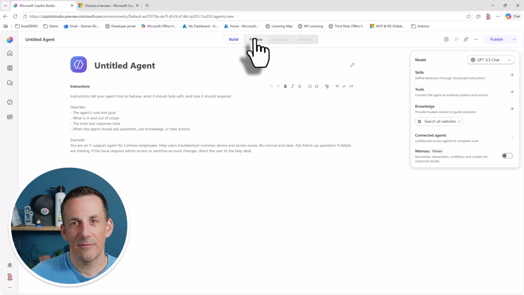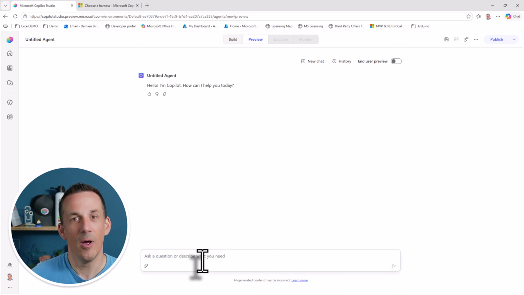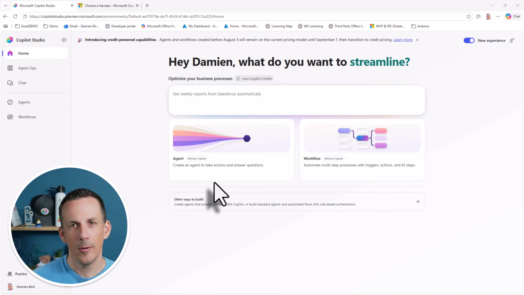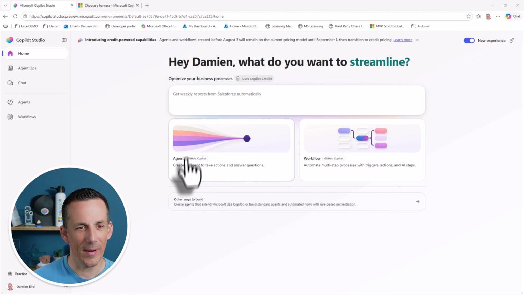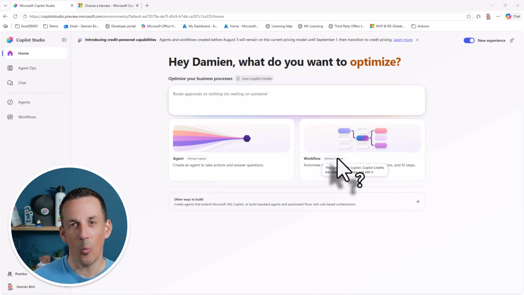Now, this user interface has been about now for about 2 months. We can preview our agent, which is a lovely improvement on the original interface. You have the evaluation and the monitor, which I can't go into right now because I haven't built. But if I jump back into our homepage, we've covered building an agent using this new GitHub Copilot Harness. You can also build workflows, also using that harness and consuming Copilot credits.